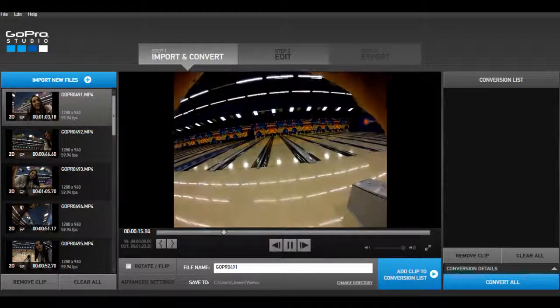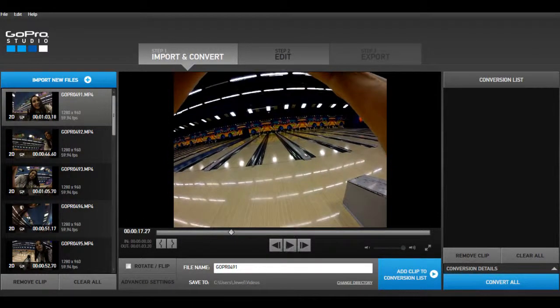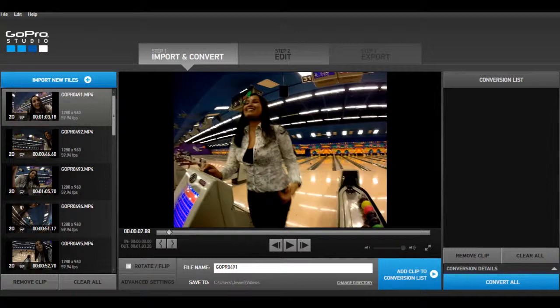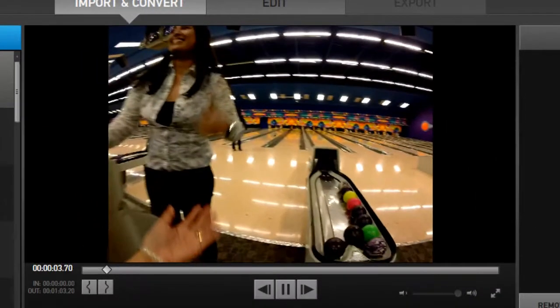So that's my mom bowling. I'm actually going to take that first part because she turned around and waved to everyone, so that was sort of like a good little clip there at the end. So what I'm going to do is get it to the point where I want, the beginning of it. So she's right there.